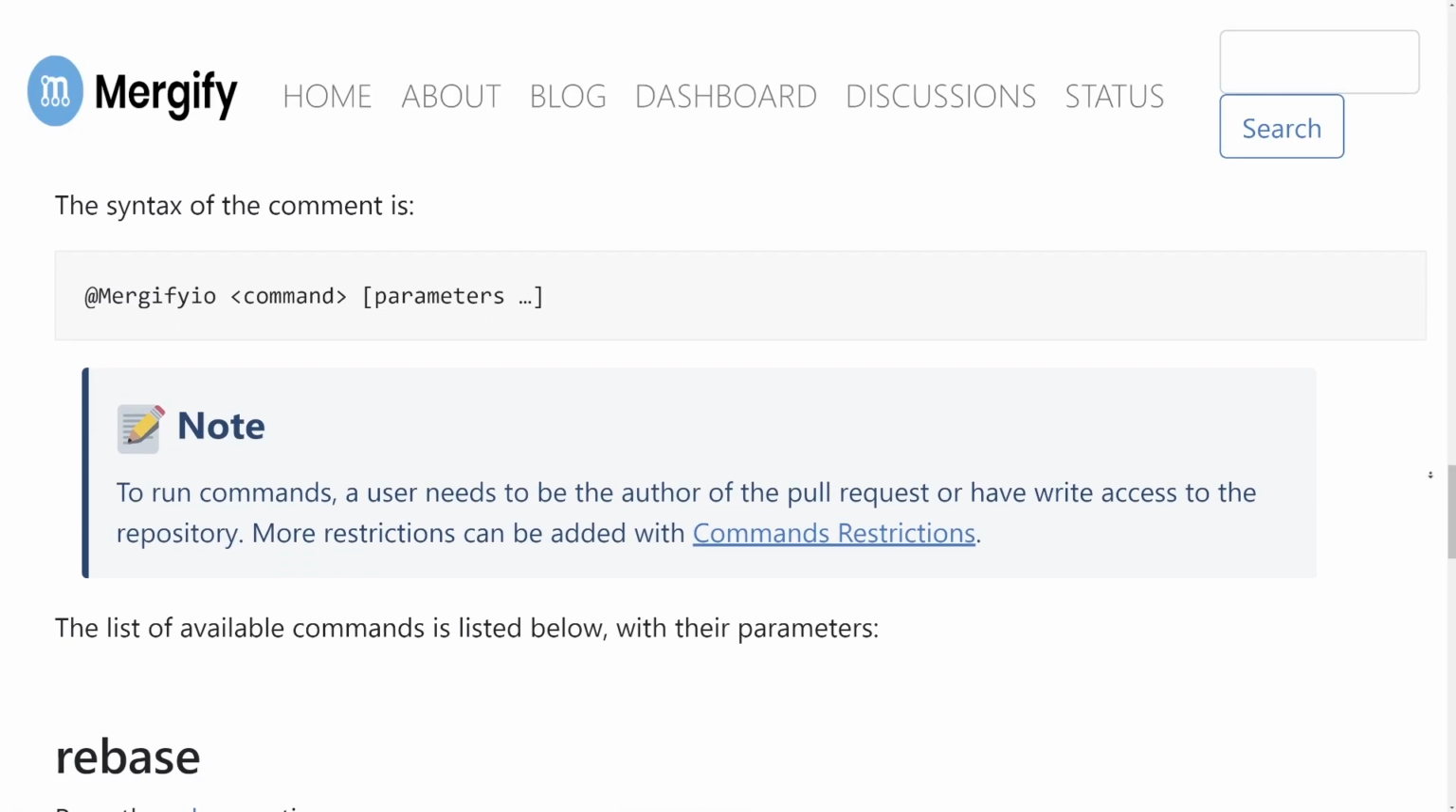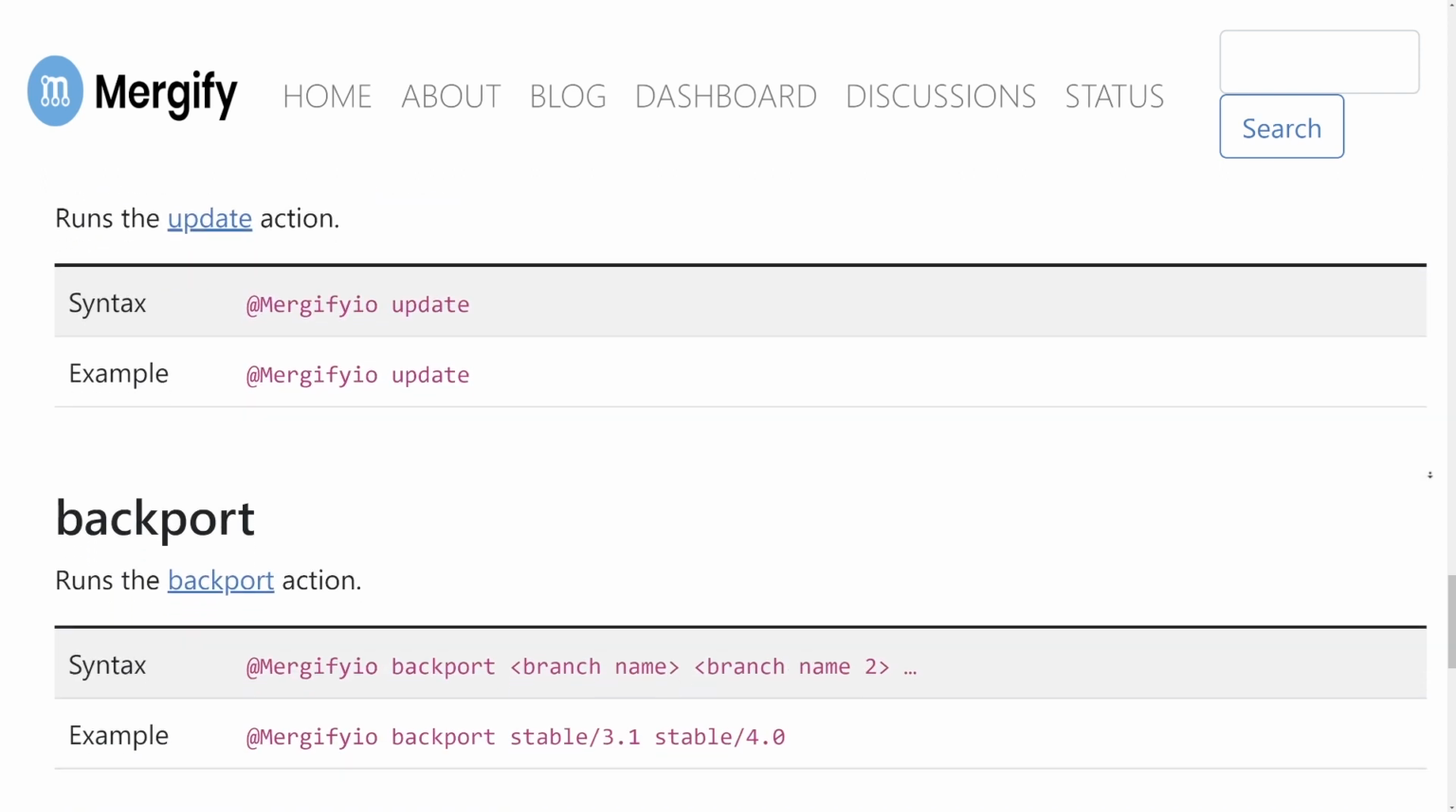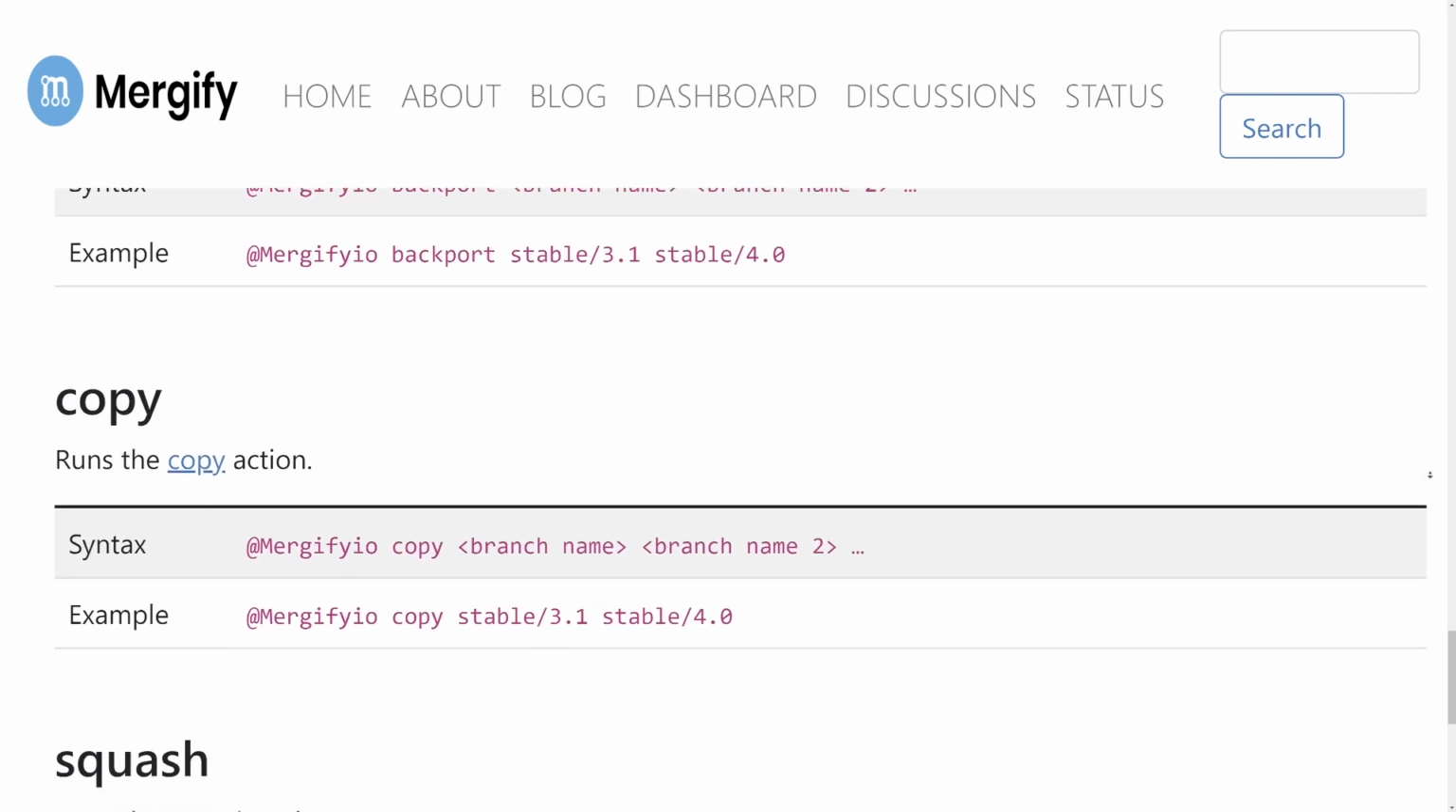So what else can Mergify do? Well, as a starter, it also exposes some commands that you can trigger by commenting on a pull request. You can see the list of those commands on the commands page in the documentation, but what they do is basically run some actions directly without leveraging the rule system. And executing a command is really easy. All you need to do is tag the Mergify bot and specify a command.